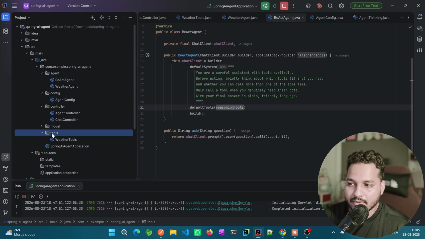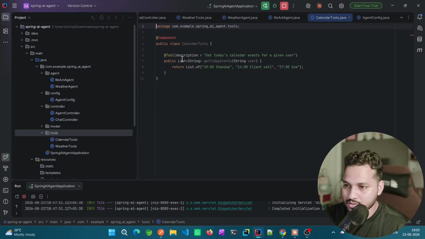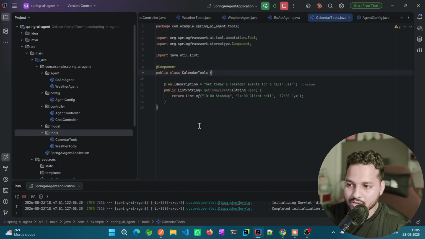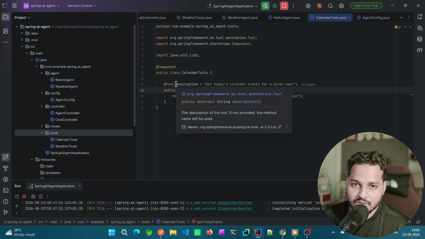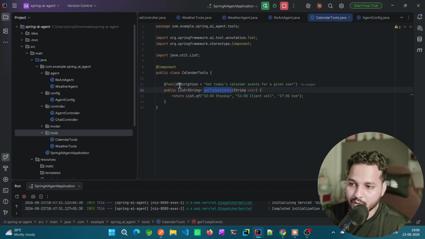Now we will create our next tool, that is calendar tools. So we have created calendar tools here, and in calendar tools, as I told you in the existing videos, the description is very important. From this description only, the agent will get to know the working of this method. So here in the description we are passing: get today's calendar events for a given user. Here we are passing some values like 10 a.m. stand up, then 2 p.m. client call, and 7 p.m. gym.